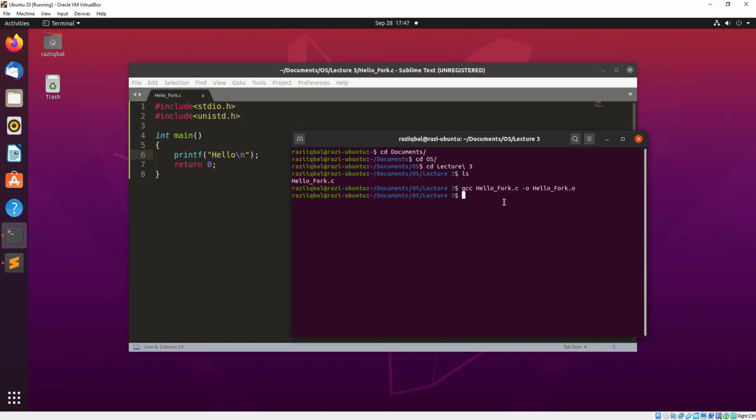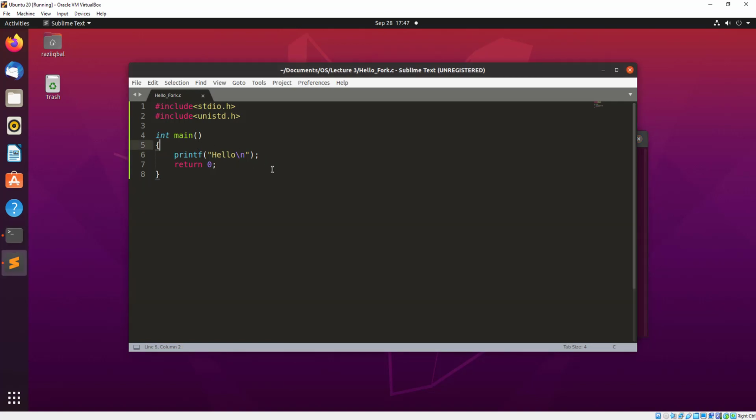That's it. In order to run this program, to execute the output file, I'm going to type ./ and the name of the output file, which was hellofork.o, generated by GCC for me. If I press this, it just prints hello, nothing else. This is exactly what I was expecting. Very simple, nothing fancy. Now we're going to write a fork command.